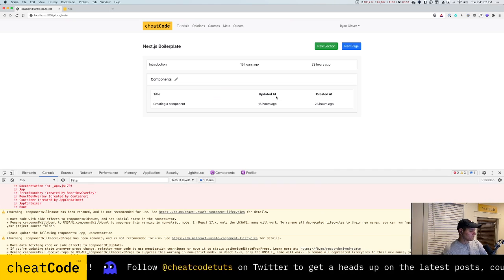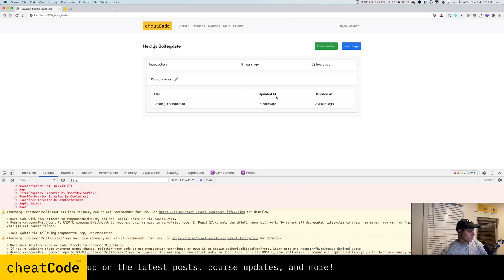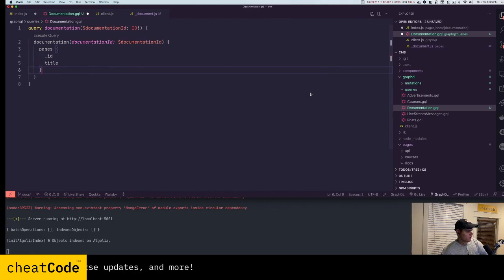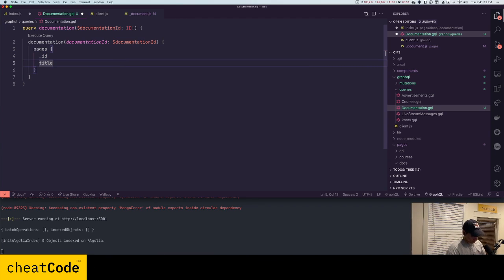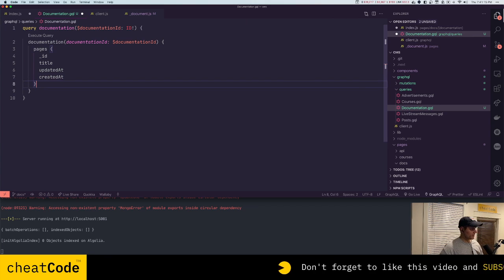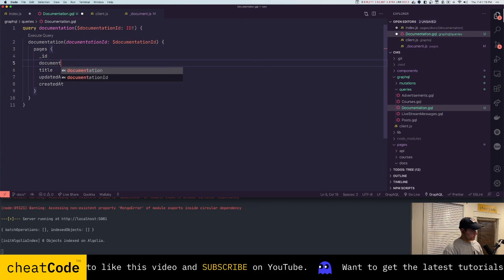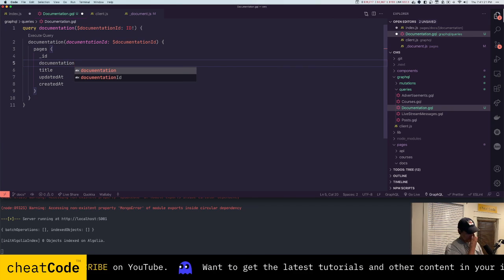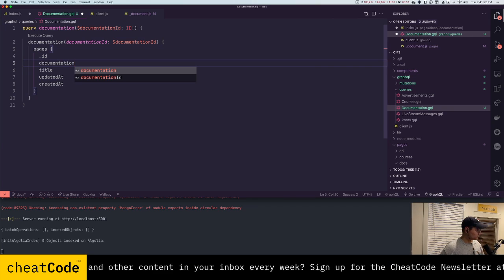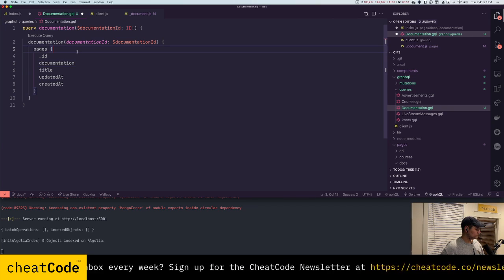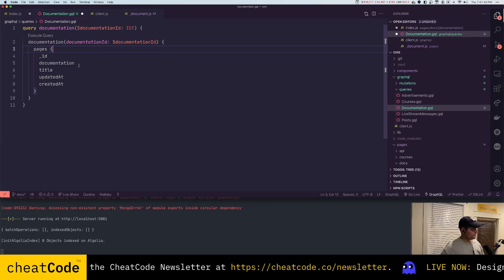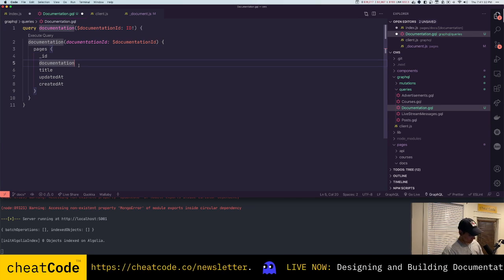Excuse me, barking. Title, updated at, created. That's what you're thinking about. So we're going to get all of the pages, and we need to make sure we're clear here. So we're also going to want, if we're going to do it the way that I'm thinking about doing, which I'm realizing now is kind of stupid. No, it's not. Yes, it is. No, it's not.